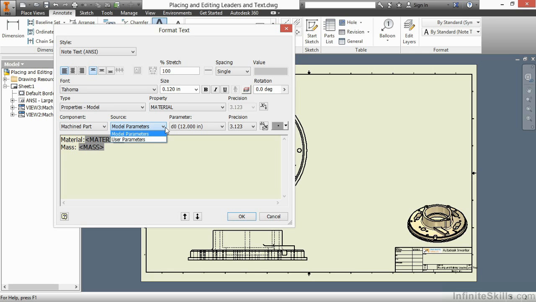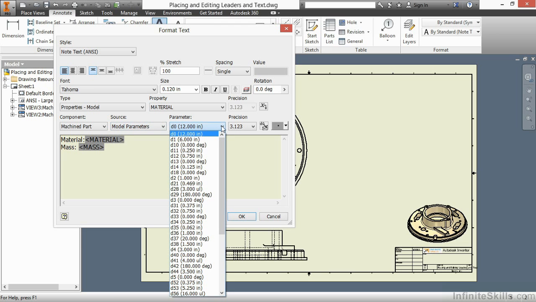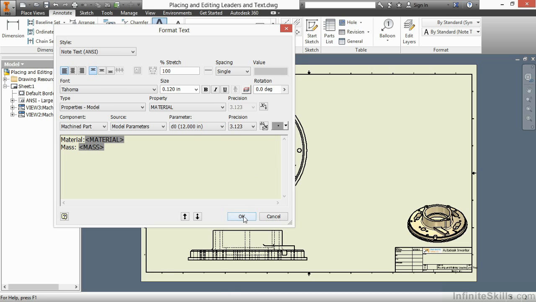So for instance, if I just leave model parameters selected in my parameter dropdown, it's just a bunch of placeholder D values, nothing that really stands out to me that is something I want to track. If I wanted to track these values, it probably would have been a better idea to give them a proper name inside of the IPT file. Since I did not, I'm just going to ignore this step. However, if you wanted to bring something in, you select it, you choose your precision, and then there is an input box here with that little D0 on the button. So I'm happy with just material and mass, and I'll select OK.